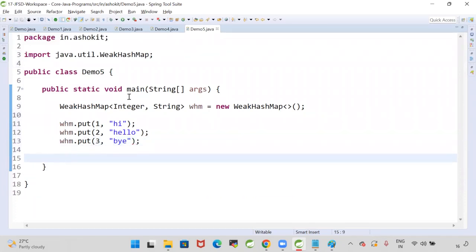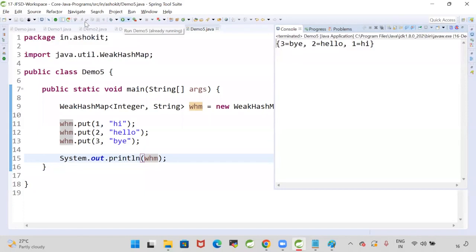Now let me print the data. System dot out dot println weak hash map. I'm storing the data in the map, that is a weak hash map. I'm printing the data. Are we able to see the data? Yes, we are able to see the data. Understood?